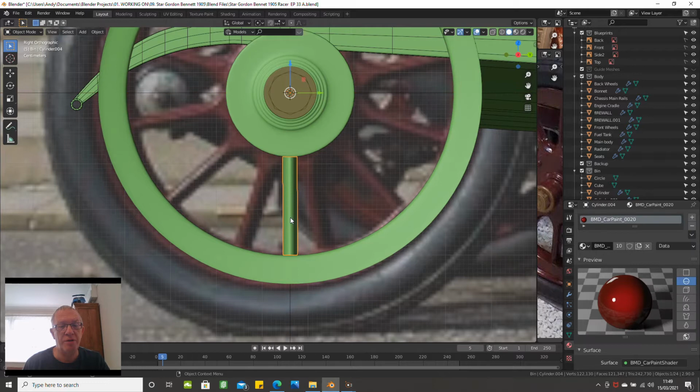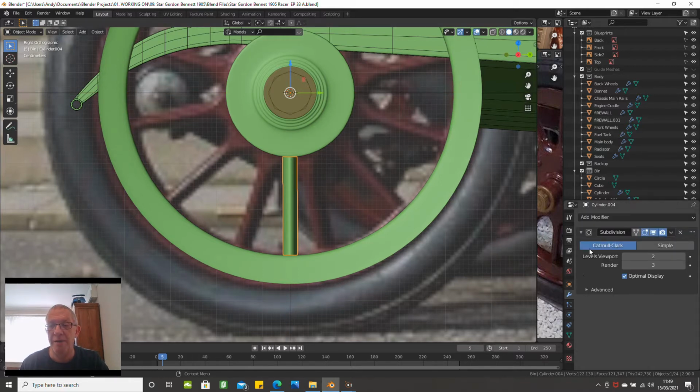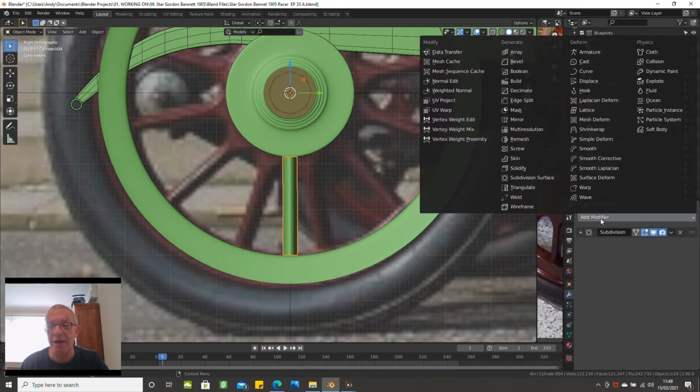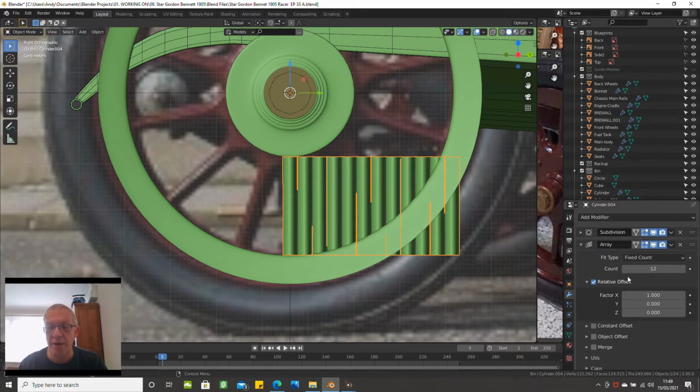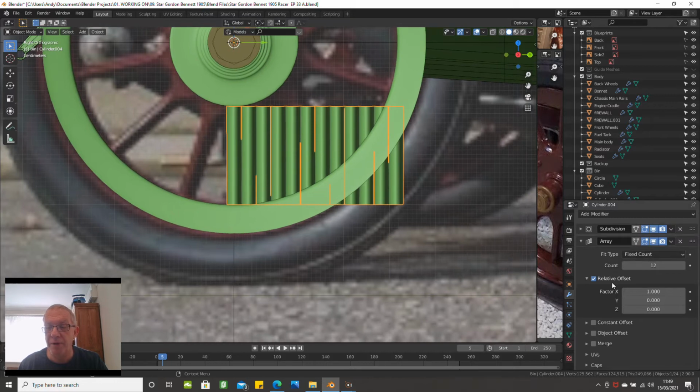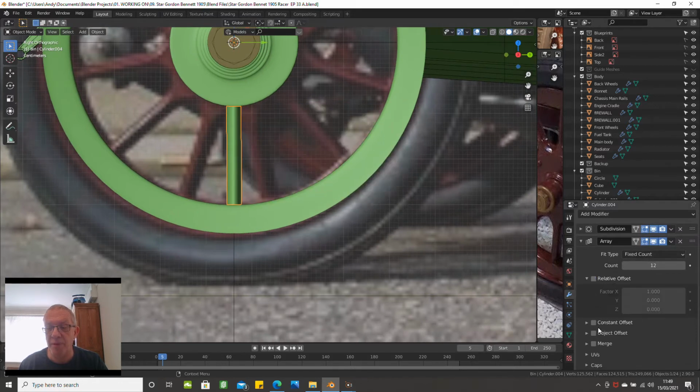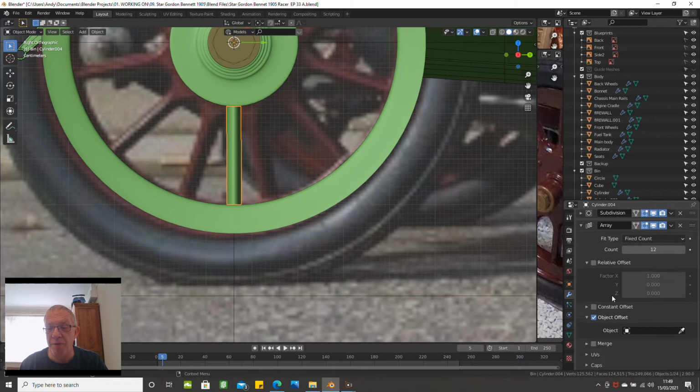So choose a spoke, go to the little spanner here, and at this instance we'll add in the array modifier. We know there's 12 spokes, so press 12 here. Take no notice of this at the top for the time being. We don't want relative offset. What we want is object offset. So tick that little box there, open up the menu, and we'll see this.